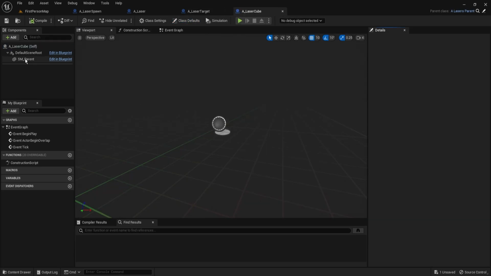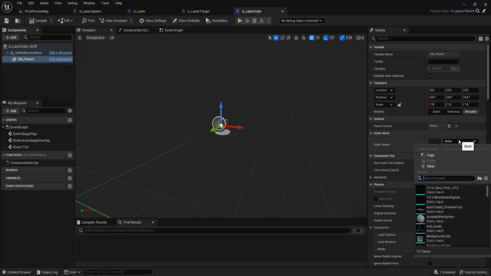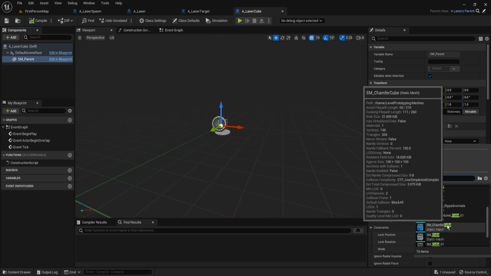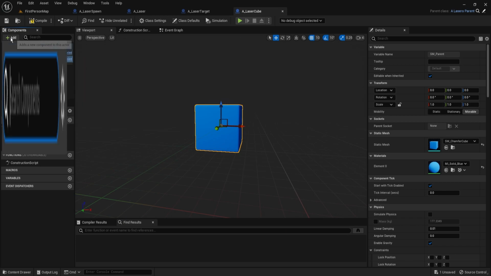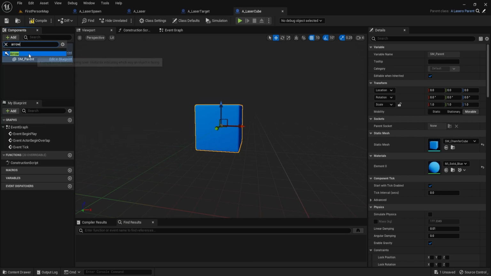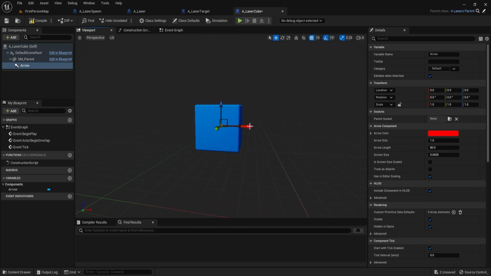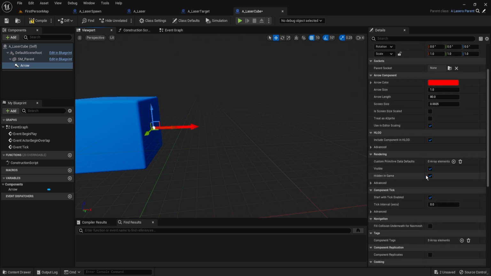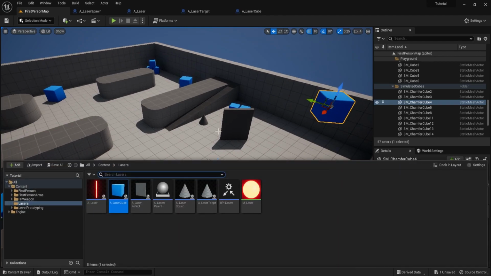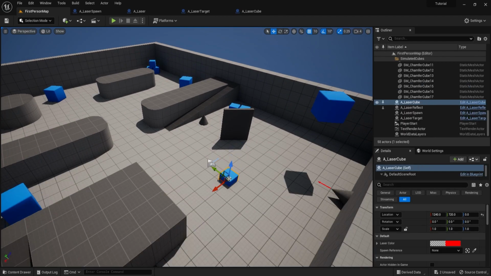To start off, we're going to set the static mesh to a chamfer cube. Then we're going to go add an arrow component for the direction of the laser. Once the arrow is there, we want to move it outside of the cube. Next, we're going to uncheck the hidden in game box for easier debugging on the arrow. Feel free to add the actor to the level.